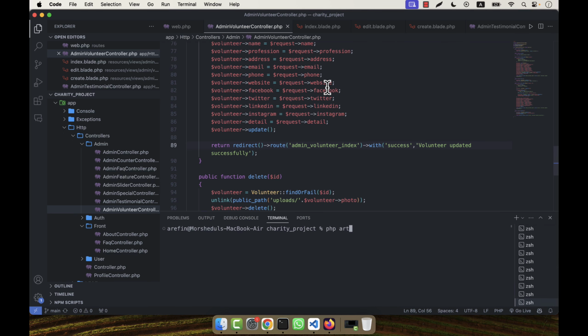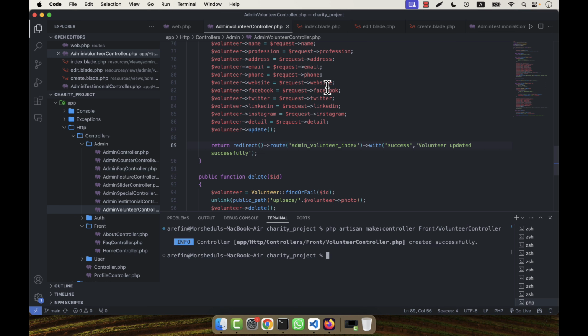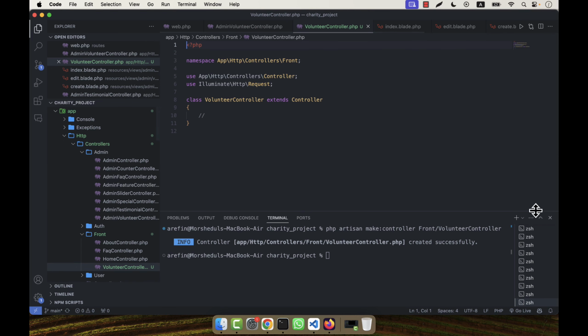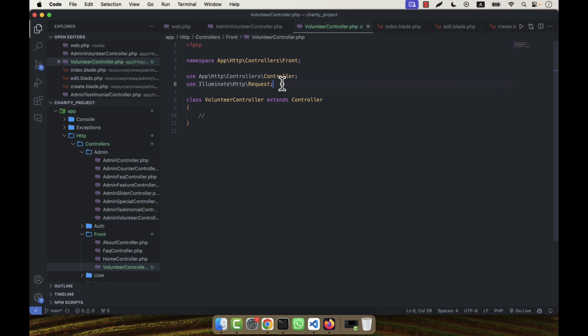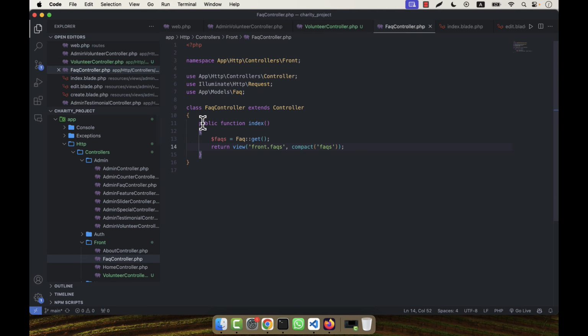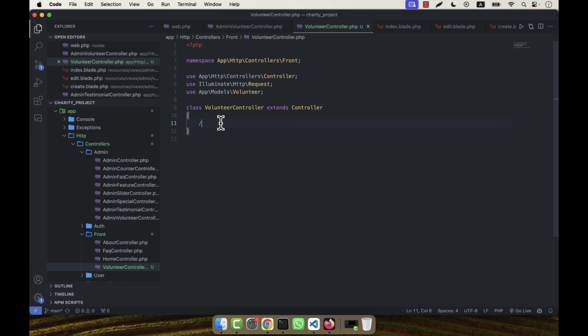So php artisan make controller, then into the front folder I am going to create volunteer controller, right? So volunteer controller, yes, let's make it. Yes, that is created. If I go here, you will see this is the volunteer controller, and here I will use app models volunteer. From the FAQ controller, I am going to copy the data and paste it here.